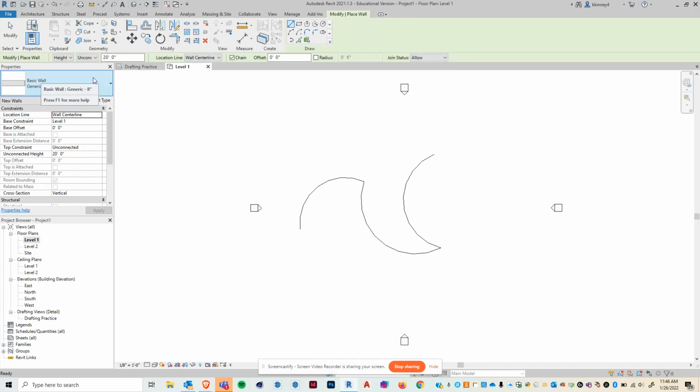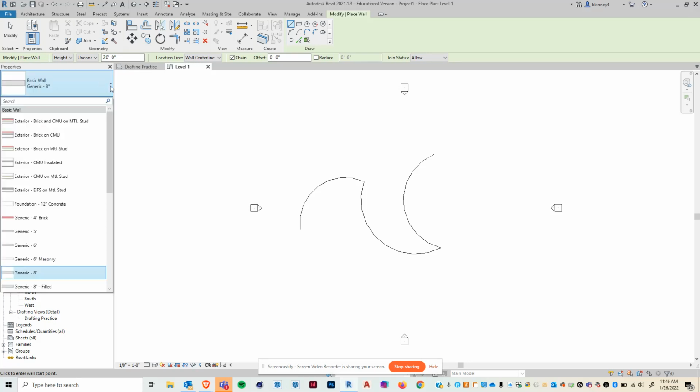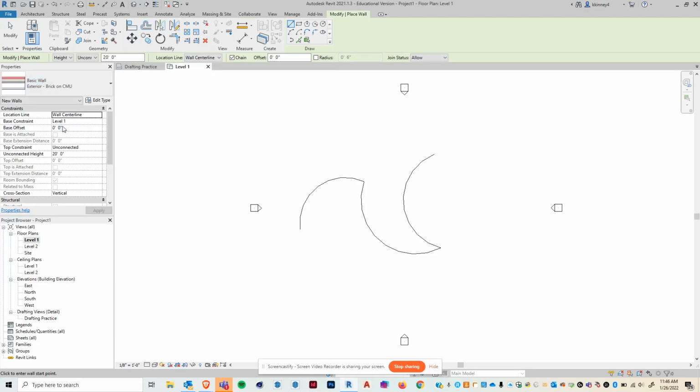If I look in my type selector here, it says basic wall 8 inches. I'm going to click that little down arrow and select any wall you want. I'll do brick on CMU. We're going to leave our height unconnected at 20 feet. That's fine. And the location line we'll leave at wall center line. What that means is when I select the line I have drawn here, the wall will be centered exactly along that line. It won't be to either side of that line, it'll be centered on it.